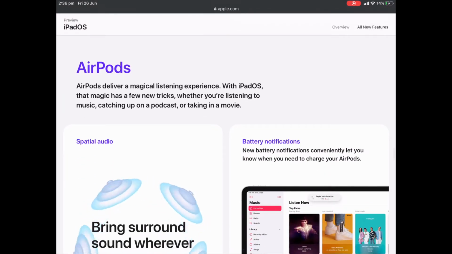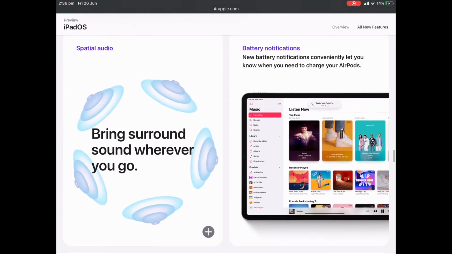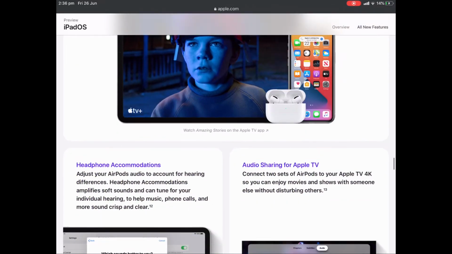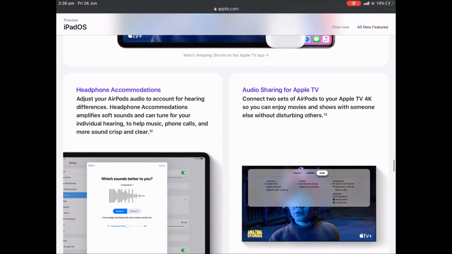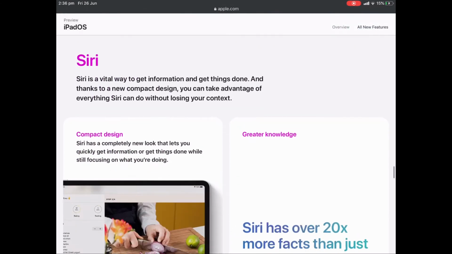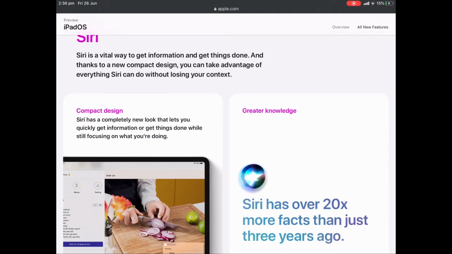AirPods, so spatial audio as talked about before, battery notification, automatic switching between devices, headphone accommodations, audio sharing for Apple TV. Siri. Siri has a new way to get information and things done. And thanks to a new compact design, you can take advantage of everything Siri can do without losing your context.